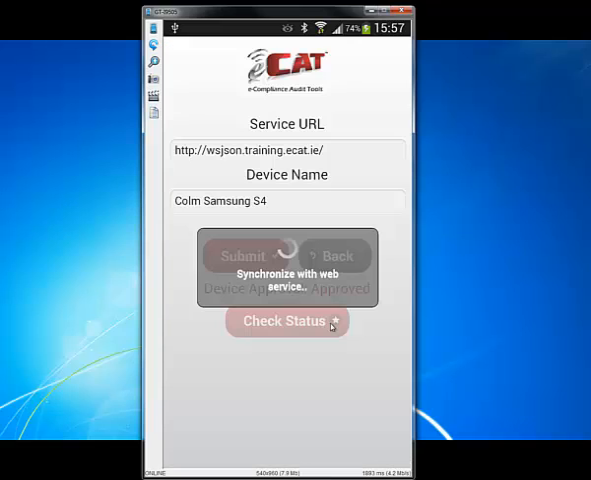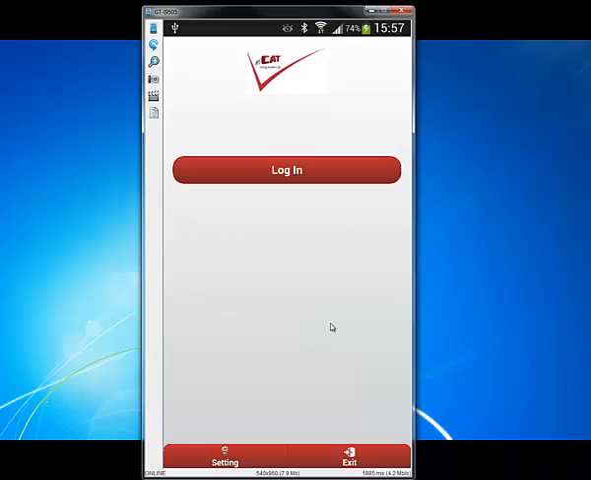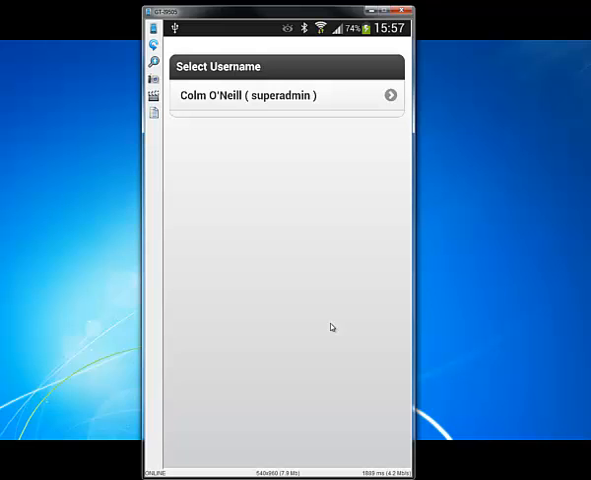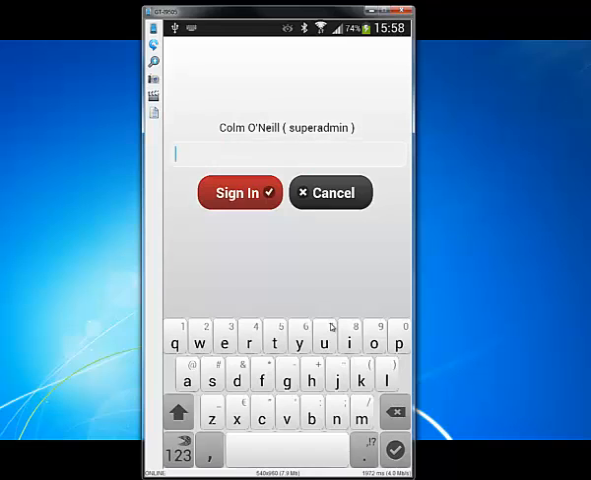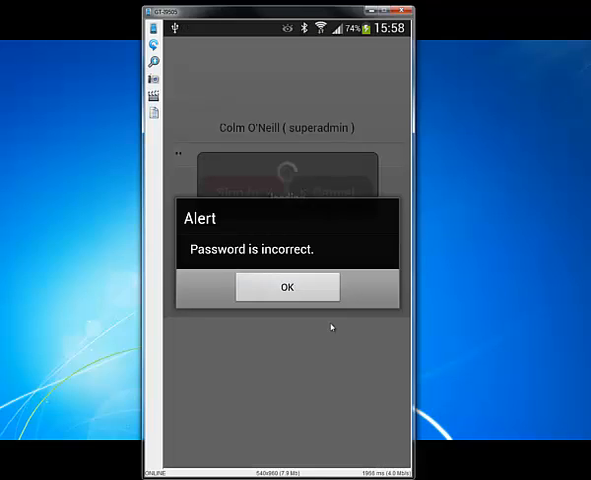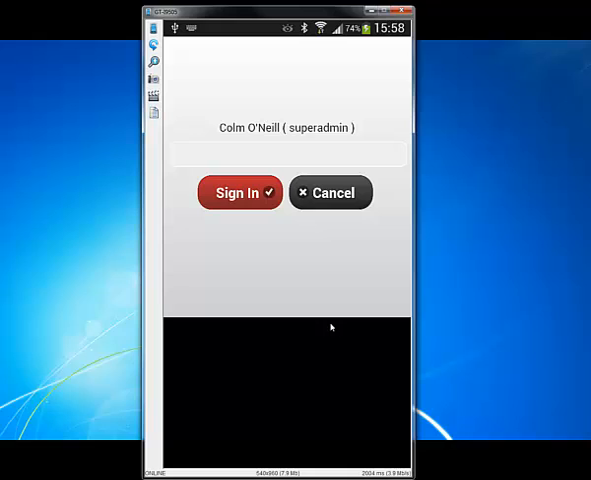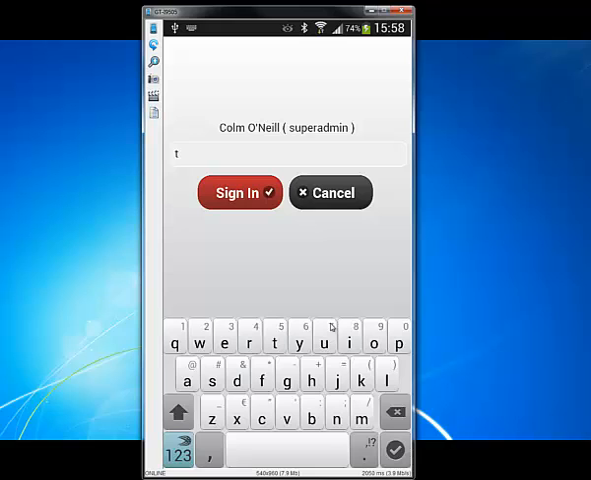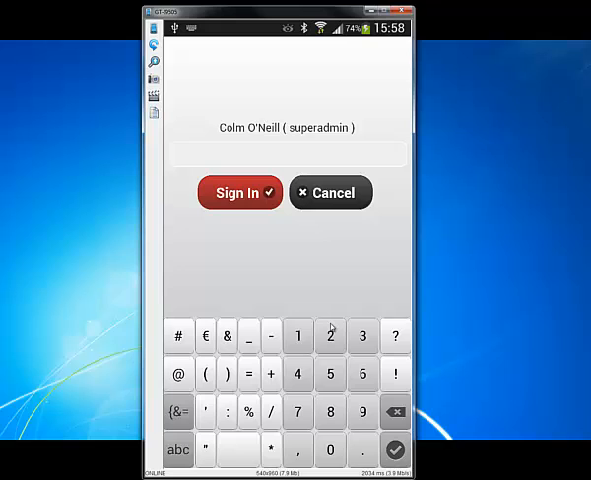Click OK, and you're brought to the login screen with the personalized logo for the client, the eCAT logo. There we go. Simply then click Login to conduct an audit. Log in, select the username that you mapped with this device. We just chose one, Colm O'Neill. Enter the password and sign in. Oops. Enter the password correctly. And sign in.